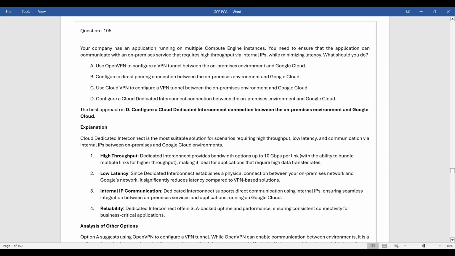The best approach is D. Configure a Cloud Dedicated Interconnect connection between the on-premises environment and Google Cloud. Explanation: Cloud Dedicated Interconnect is the most suitable solution for scenarios requiring high throughput, low latency, and communication via internal IPs between on-premises and Google Cloud environments.